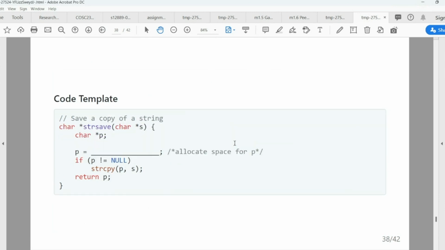Next part, in the string save, right? The string save is essentially a wrapper on the string copy, except we initialize this string pointer. Okay, the same idea, you want to use the memory allocate to initialize the space for it. So please give a try.